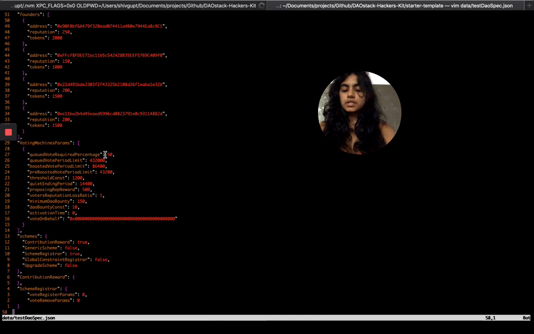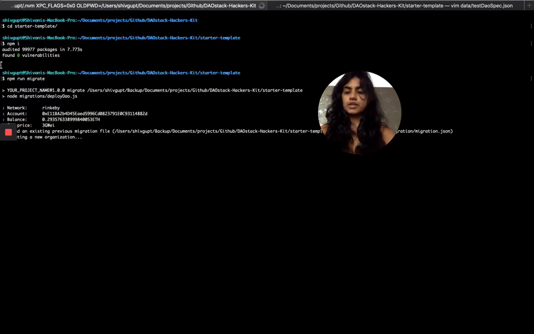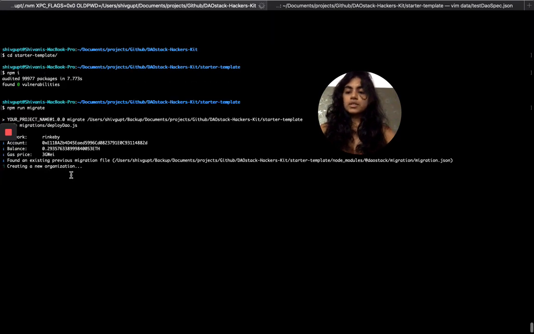So if you see on the top here, we're going to use the DAO creator to deploy our DAO, which basically allows us to bundle up the transaction for deploying the avatar and the reputation contract and the native token contract in one single transaction. So right now we see it's creating a new org and it's deploying from this account.